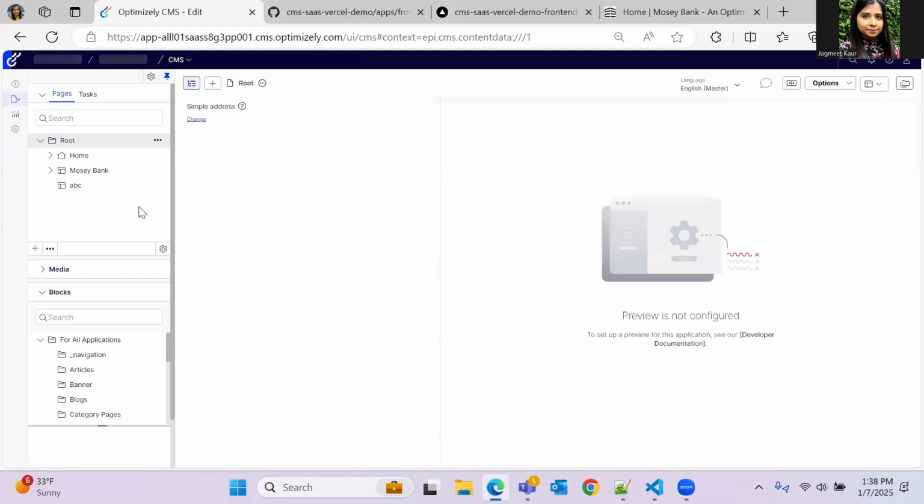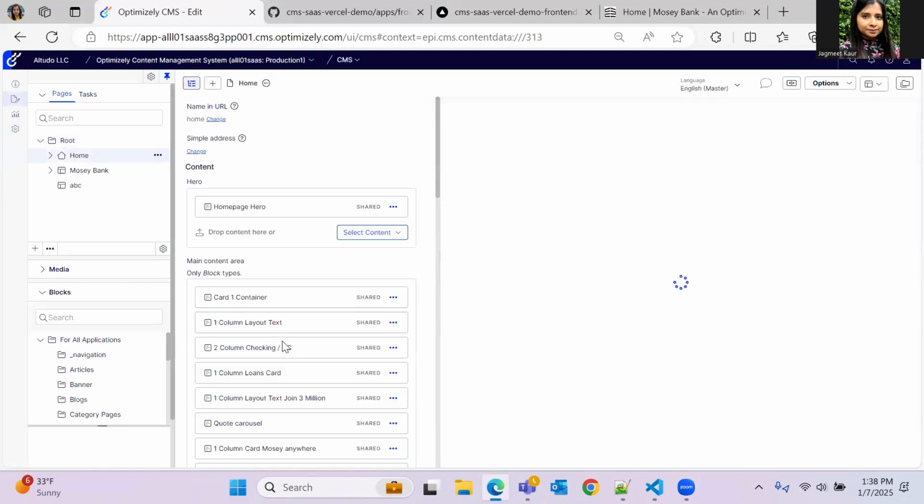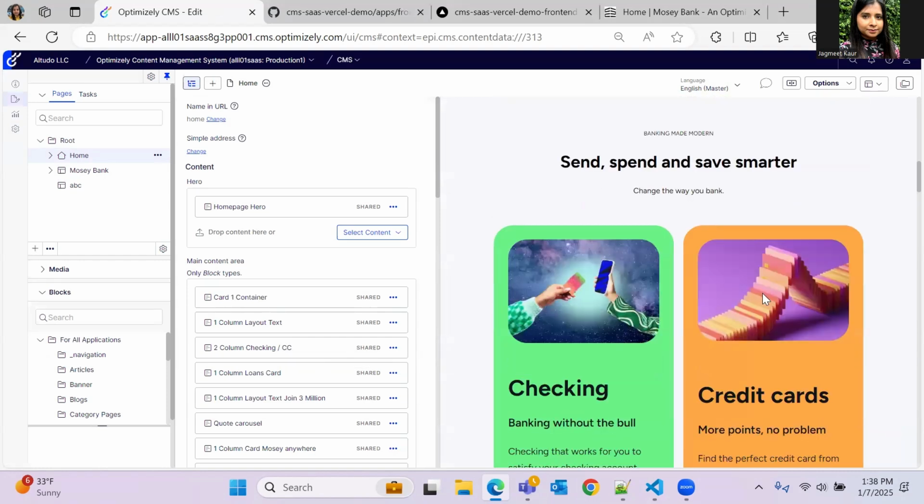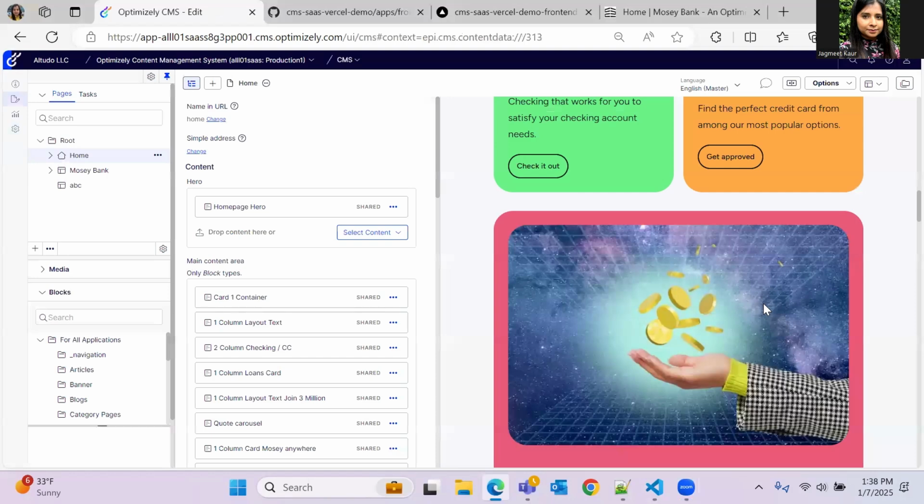Let's check here now, home node. And we can see our site working with the Vercel URL.